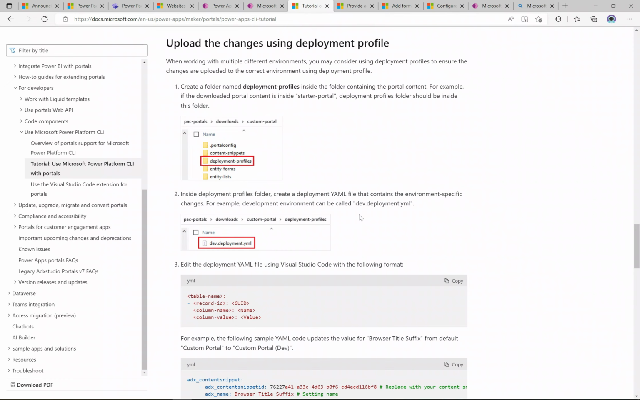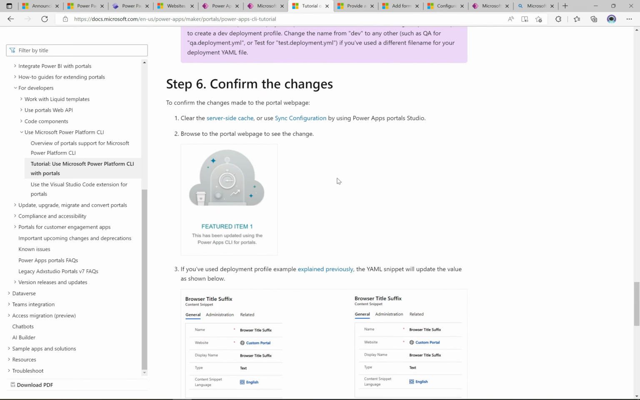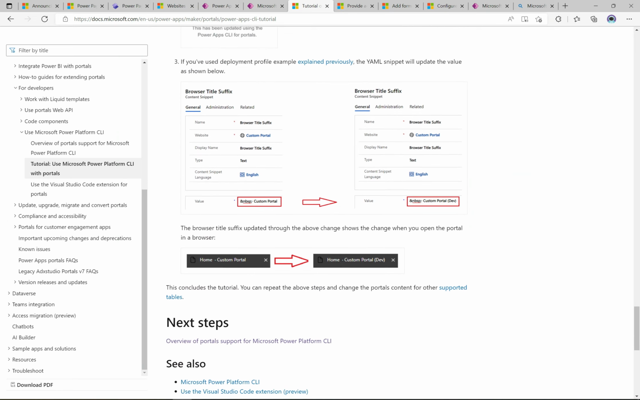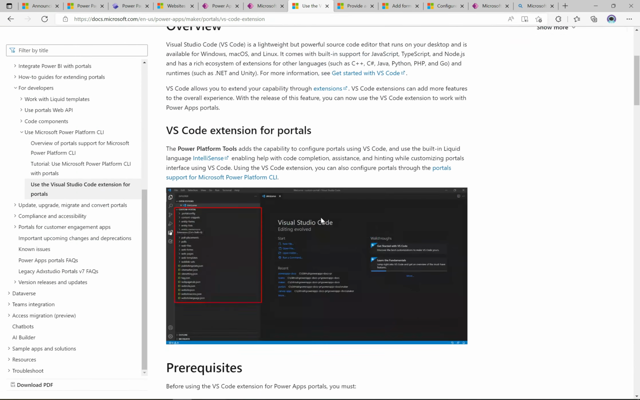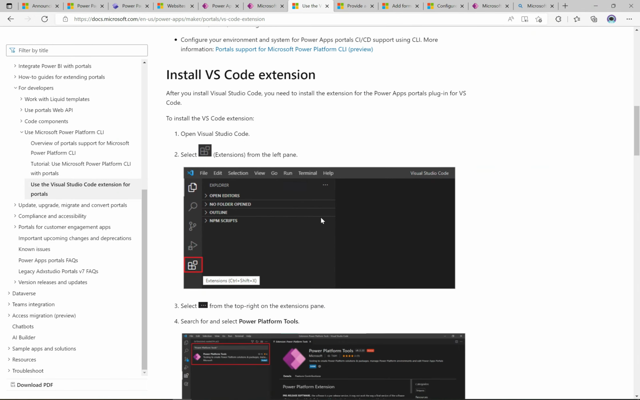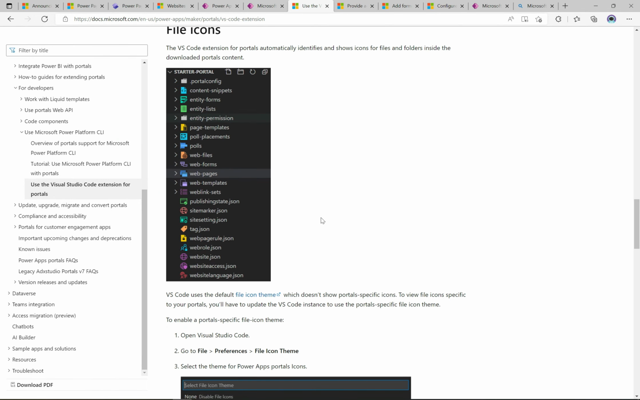So definitely could be interesting. Lots of Visual Studio Code tie-in. We have some YAML stuff going on here. So some interesting stuff for deployments, and that's definitely some stuff to look at. There's a Visual Studio Code extension for portals here that it talks about, and then you can basically do some similar things here and develop in that fashion.